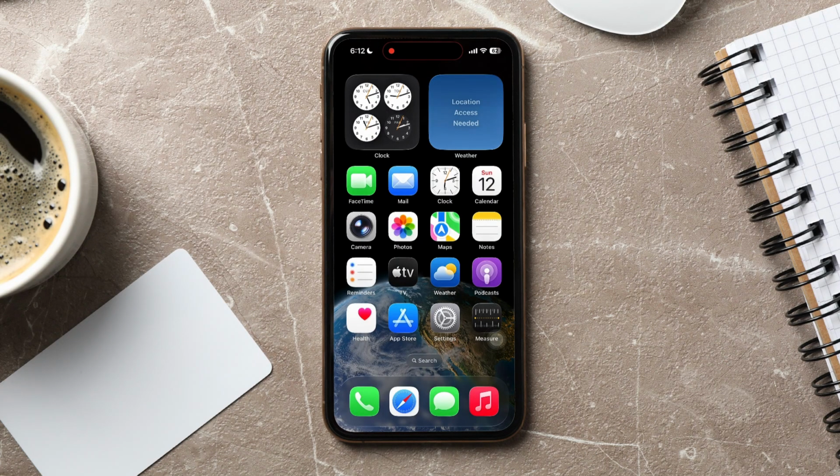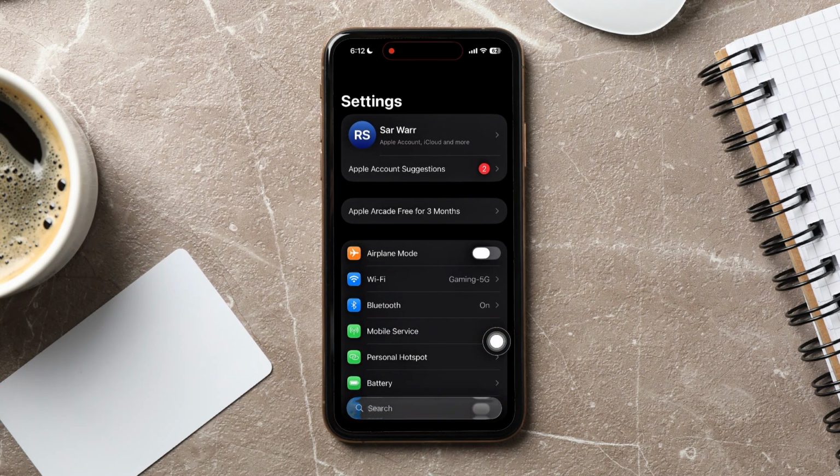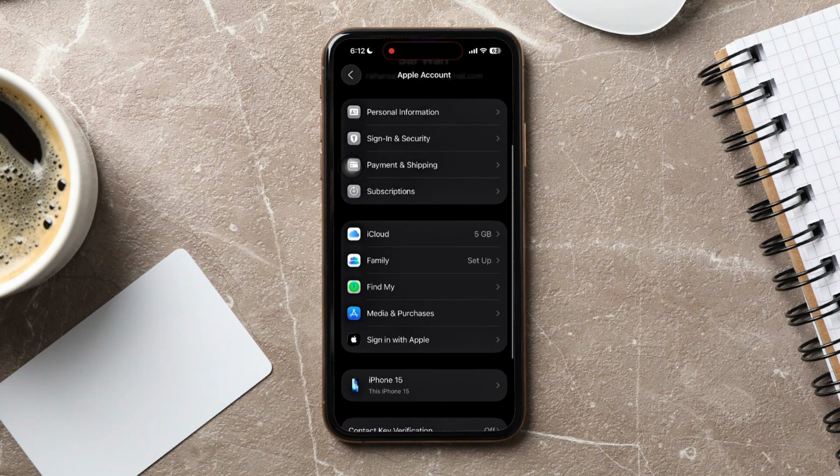How to update billing information on iPhone. To get started, first of all go ahead and open up the Settings application on your phone. Once you're here, tap on your account at the top. This is your Apple account settings page.